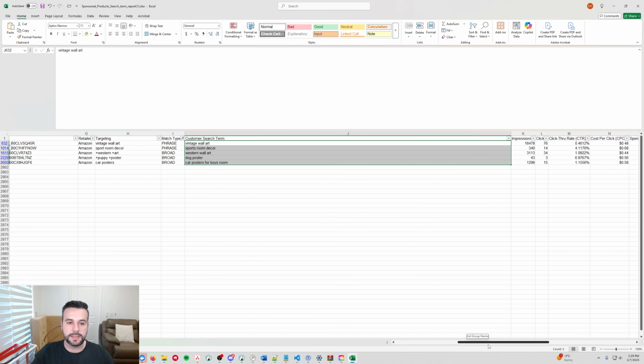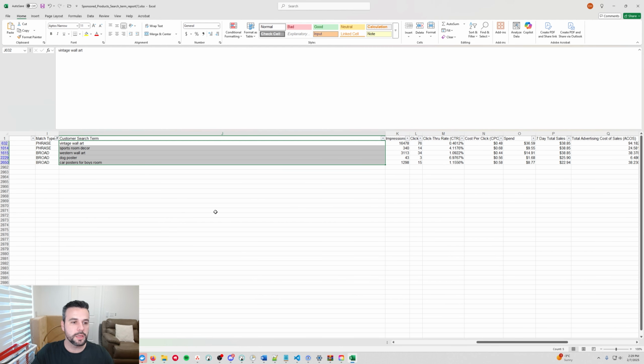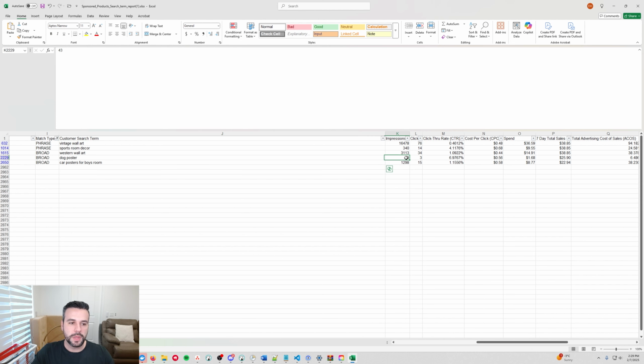If you want to go a step further with some of these, first you can look at the clicks and impressions. If you see one with, let's say, 43 impressions and 3 clicks, that's quite low data. So you can use a tool like Helium 10 or Search Query Performance or Product Opportunity Explorer, put these keywords in and just double check the search volume.